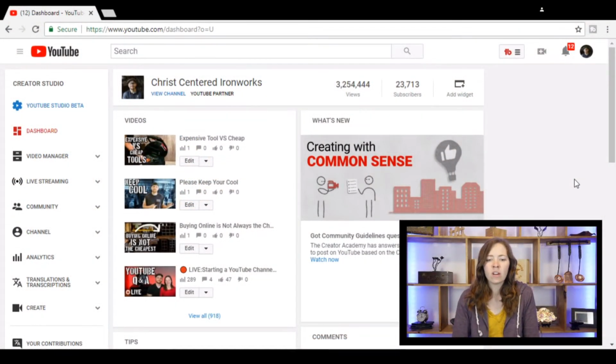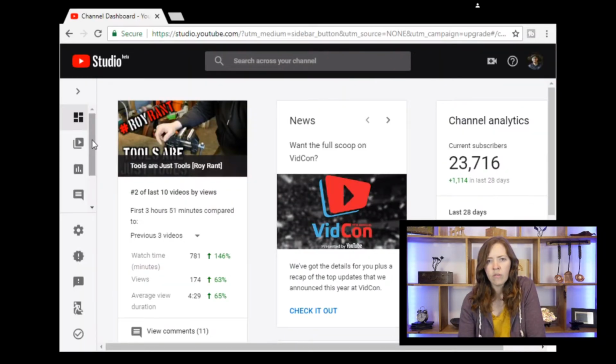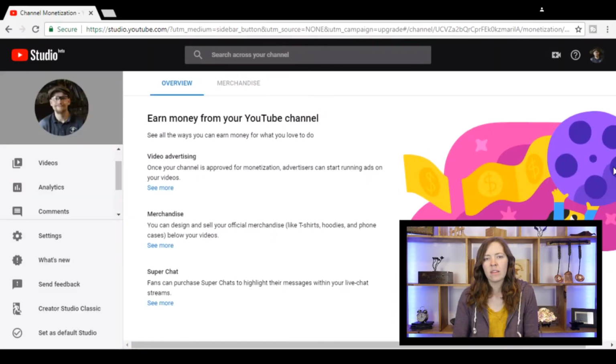To begin, you'll want to start on YouTube on your Creator Studio and go ahead and click this first option up here, the YouTube Studio Beta. From YouTube Studio Beta, you will want to click the Monetization tab, which looks like a dollar sign. Then it tells you a little bit about what this is.